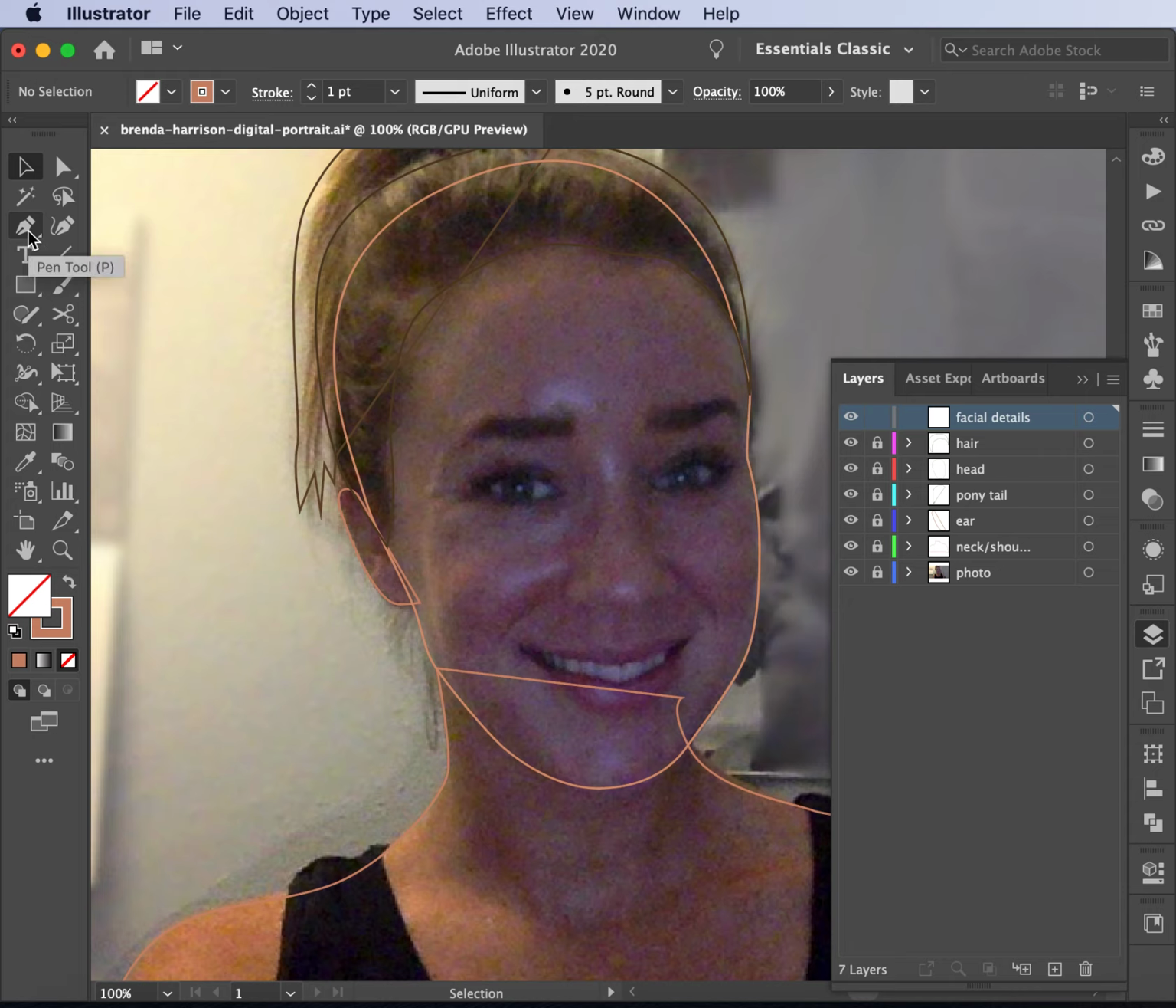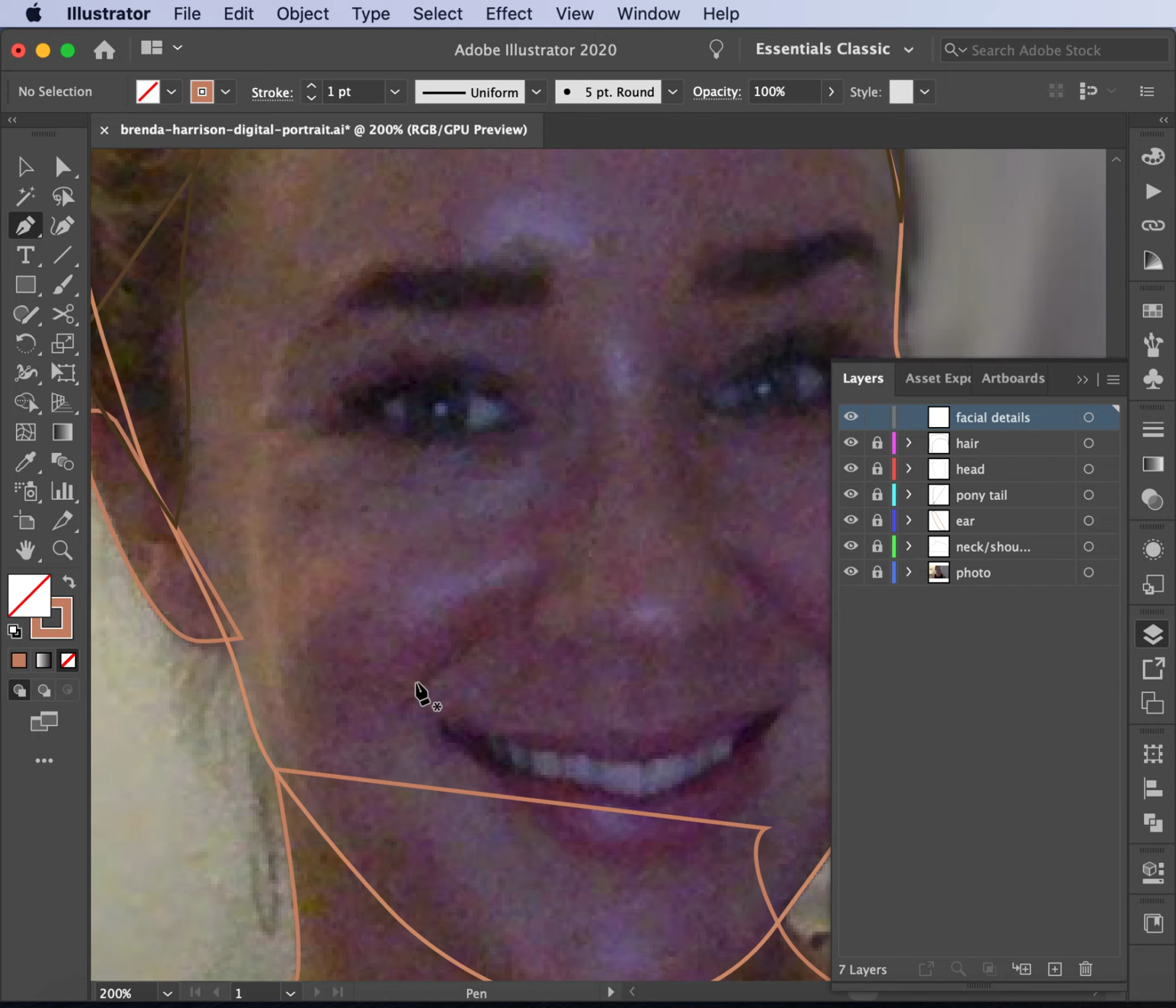And I personally use the pen a lot. I just feel very comfortable with it, and I know that I can adjust the stroke and the profile. Some people probably may use the paintbrush or the blob brush. I find the blob brush gives me so many points, it's annoying to edit. And the paintbrush I do use often, but I just like being able to control my points with the pen tool. So I'm going to use the pen, and I'm going to start with the basic of my nose.